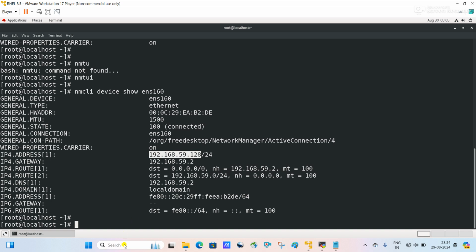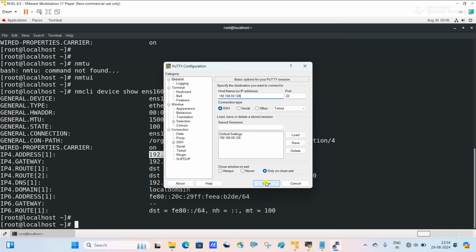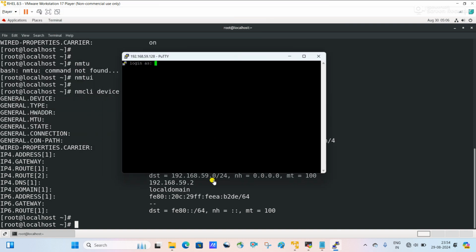Open PuTTY. You can see I am able to connect to the server. Use the username and password. Now you can see my password is not working here. I am successfully able to connect to the virtual machine using the IP address over port 22, but the password is not working. That means the virtual machine is not allowing me to log into the server using the root password. That means the root user is not working here.